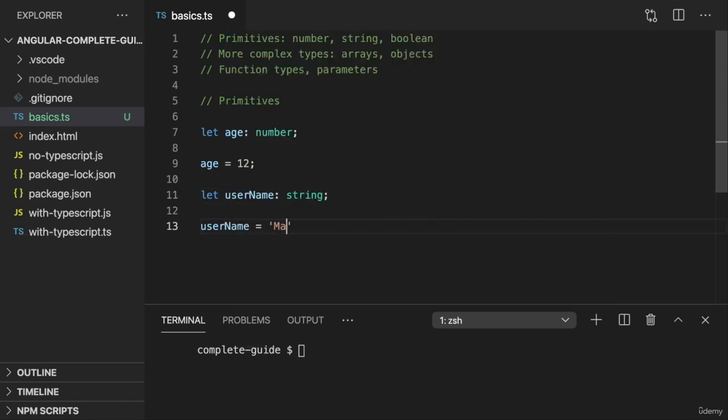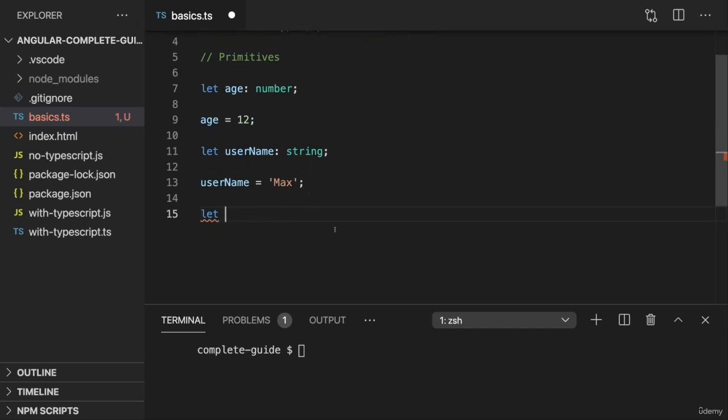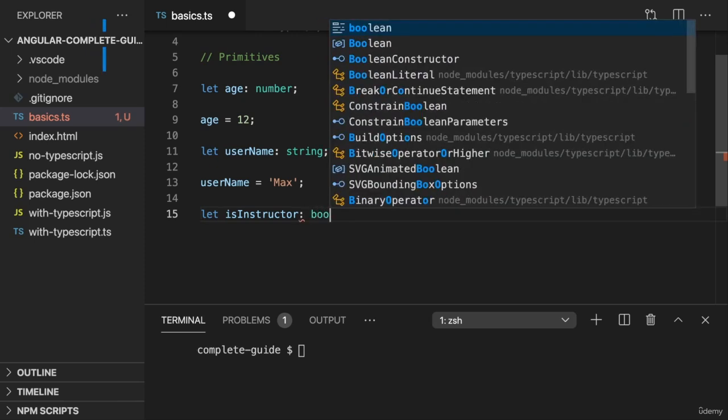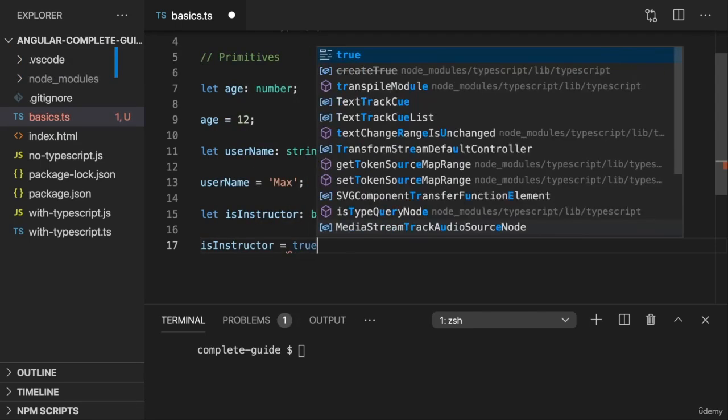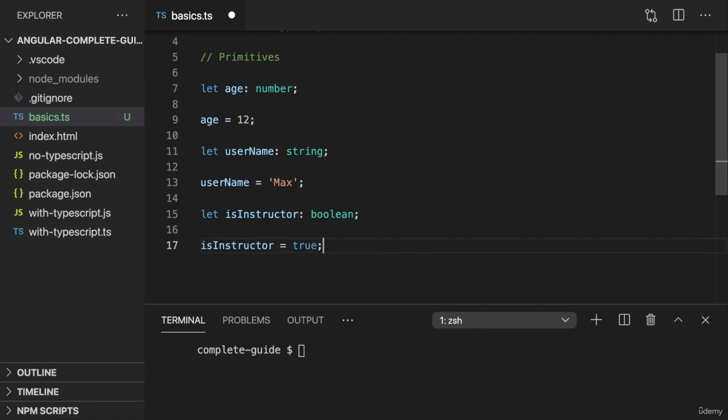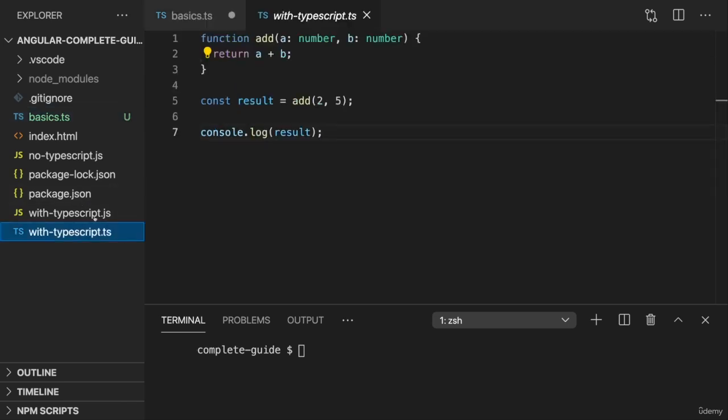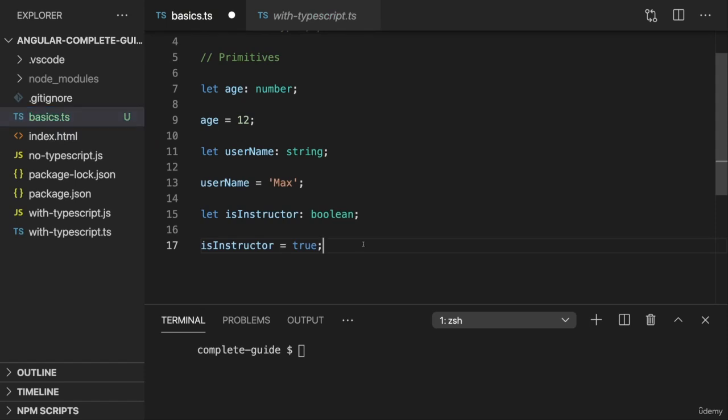And then, of course, here we can assign a value. And we can also, of course, store Boolean values like isInstructor and add boolean as a type assignment so that thereafter I may store true or false in that variable. And these are our core primitive value types which we can assign, in this case to variables. Before we also saw how we set types for function parameters. And we'll see more places where we can set types in the next minutes.